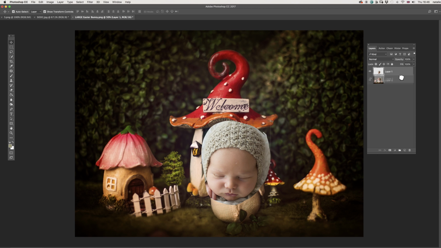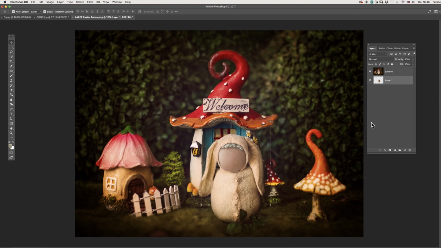Let's just drag it from the layers to go under the backdrop, and click here on the corner and make sure you're holding the shift key and drag down to resize the face.